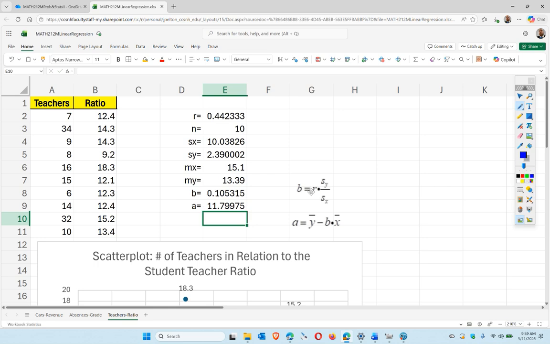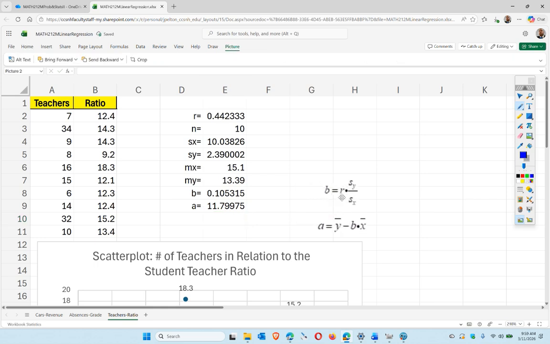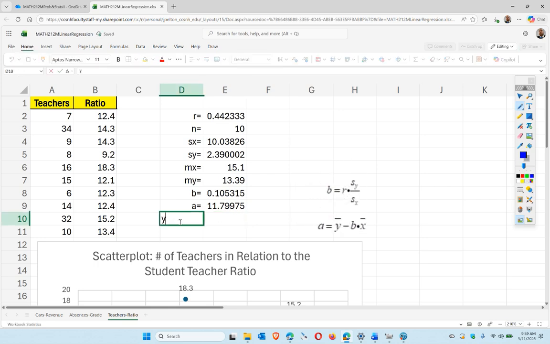So what's our equation basically? So our equation, right, is y hat equals, I don't know, we'll say 11.79 dot dot dot plus 0.105 dot dot dot times x. That's the equation, right?